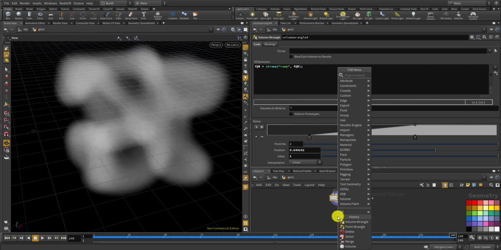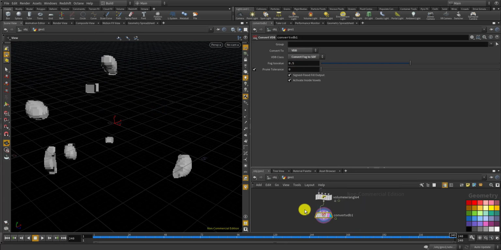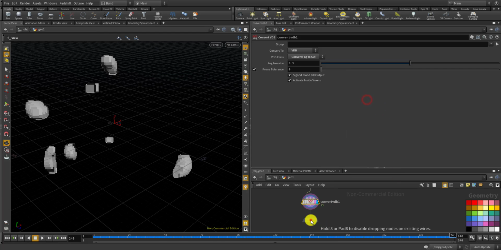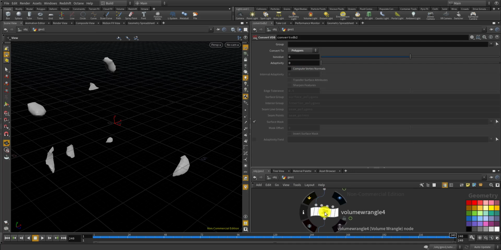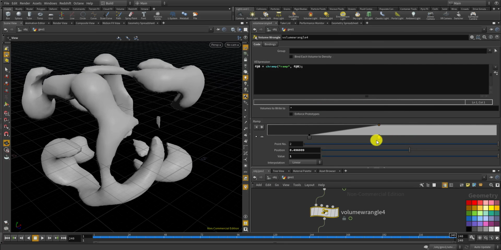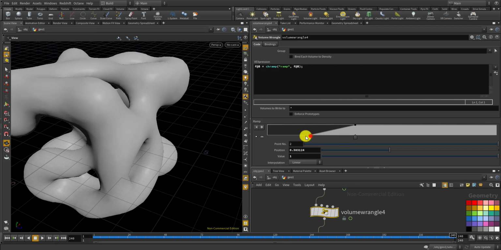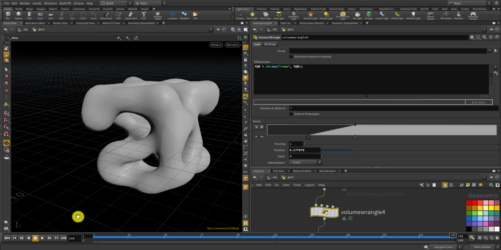Thing I could do is convert VDB, and from fog to SDF. Okay. And also let's use the convert VDB to convert from VDB to polygon. So right now this doesn't give me anything, so let's bring this a little bit to the left. And yes, I'm having something here. Now this could be a good position. Let's keep playing.